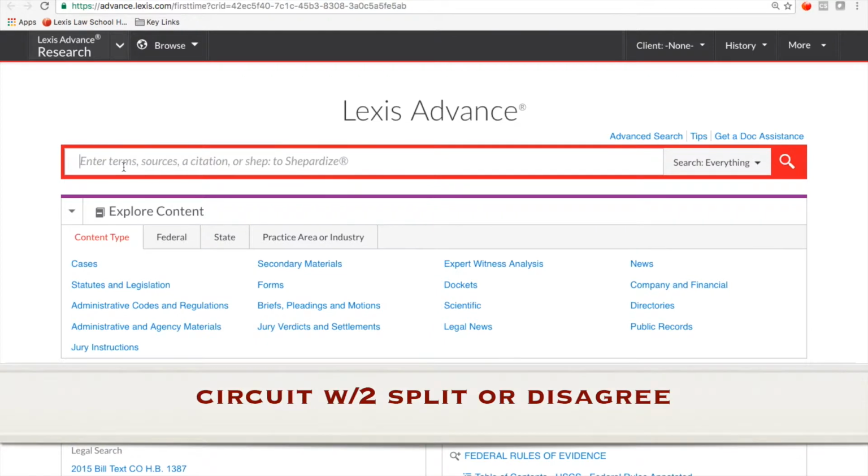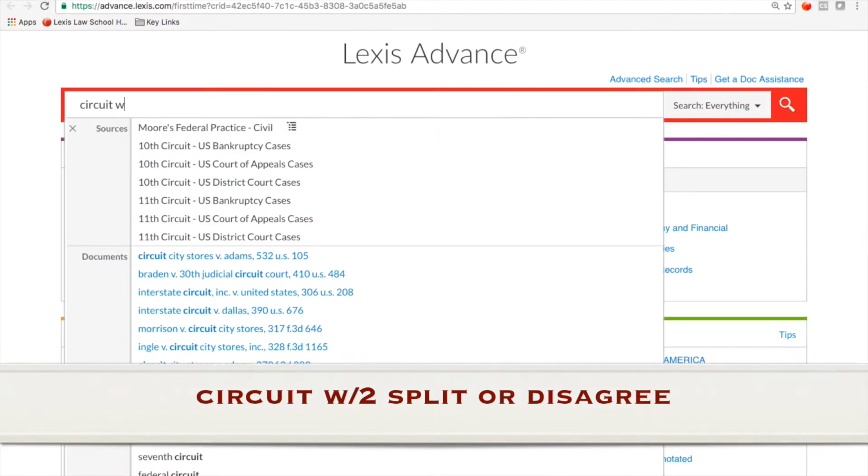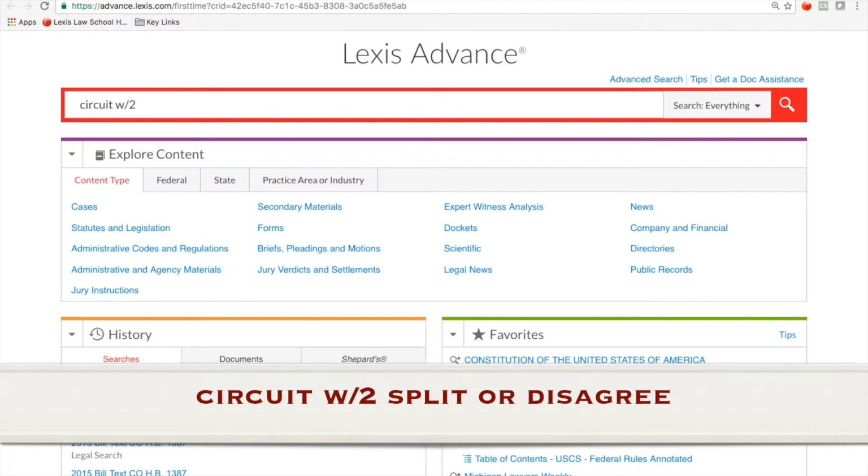In the big red search bar, go ahead and type in the word circuit within 2 words of the words split or disagree. So what you're searching for are documents that use the word circuit within 2 words of the word split or the word disagree. And go ahead and click search.